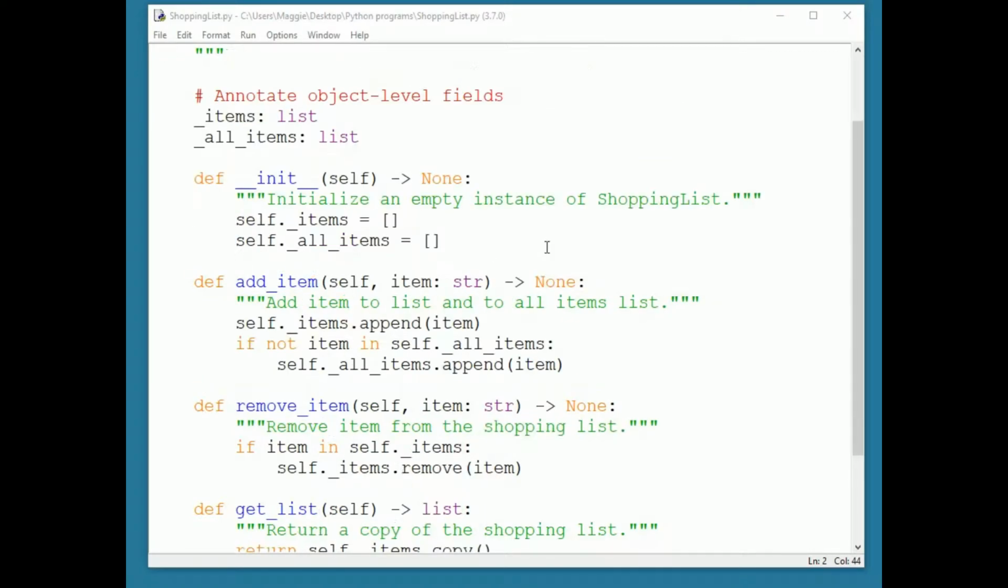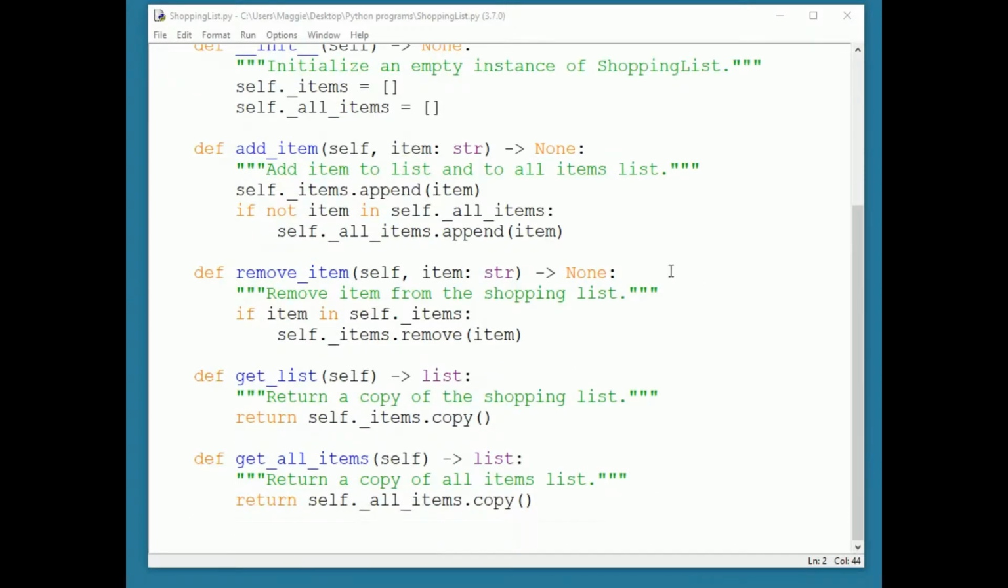Before I give it away, look at these methods: add item, remove item, get list, and get all items, and think about what category you would place each of these methods into. Pause the video if you want a moment.